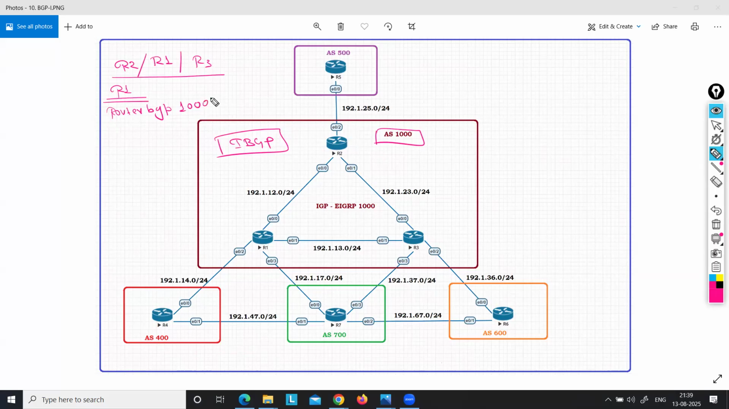If you want mastery of BGP, then you need to go for the CCIE. But as of now, you should have a very clear understanding of the basic BGP. One by one, one person can tell R1, another R2, and another person can go for R3.